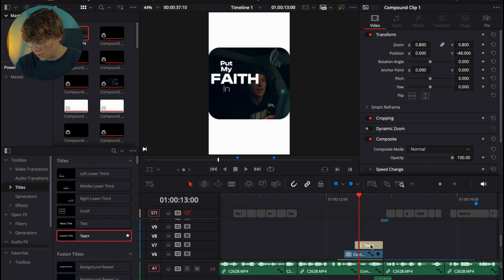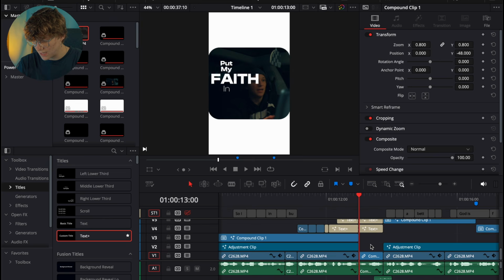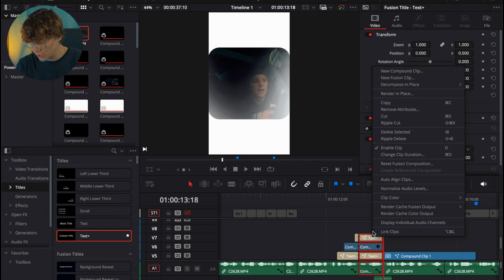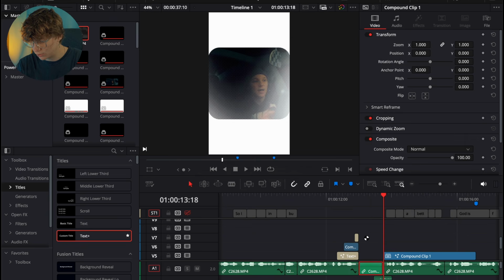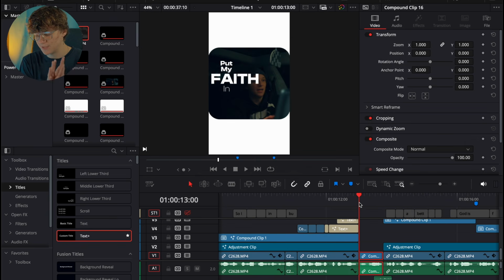Essentially, I'm gonna cut all of these right where I say God, and I'm gonna go ahead and hold all of these together, double click, and create a new compound clip. This is just gonna make it to where I can put the same effect on all of the clips and also minimize my workflow.